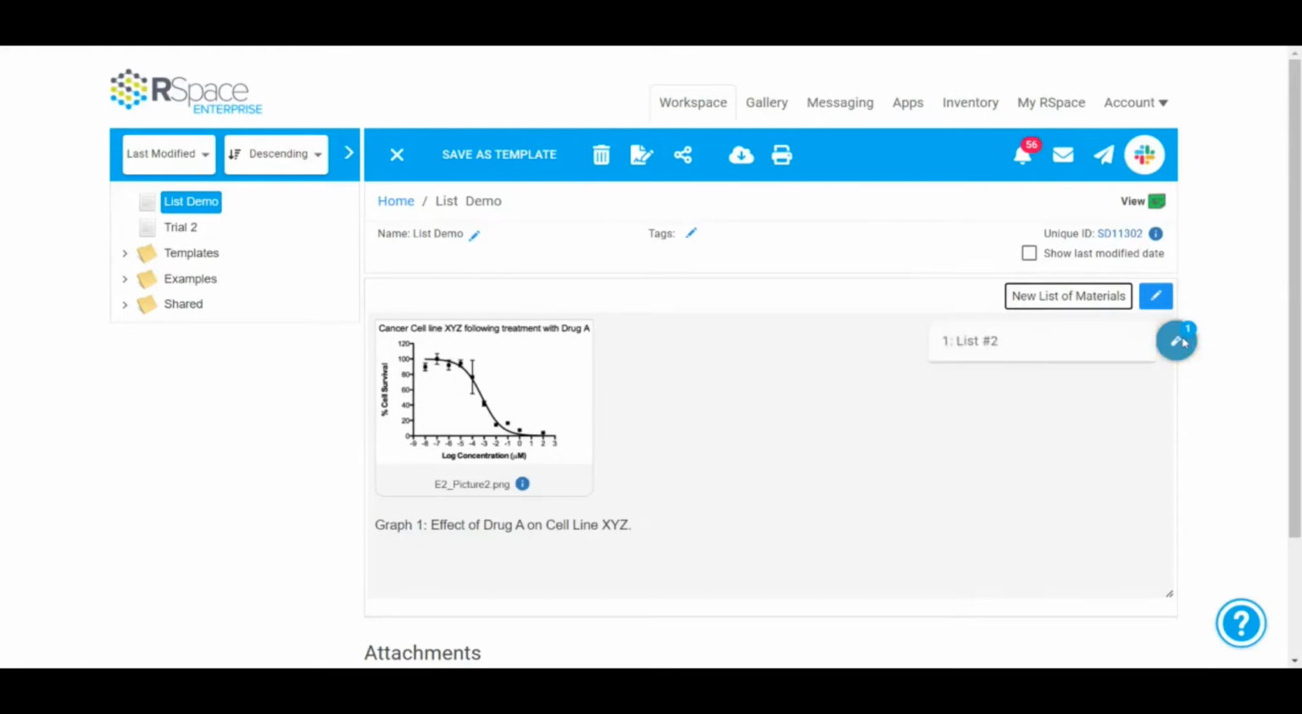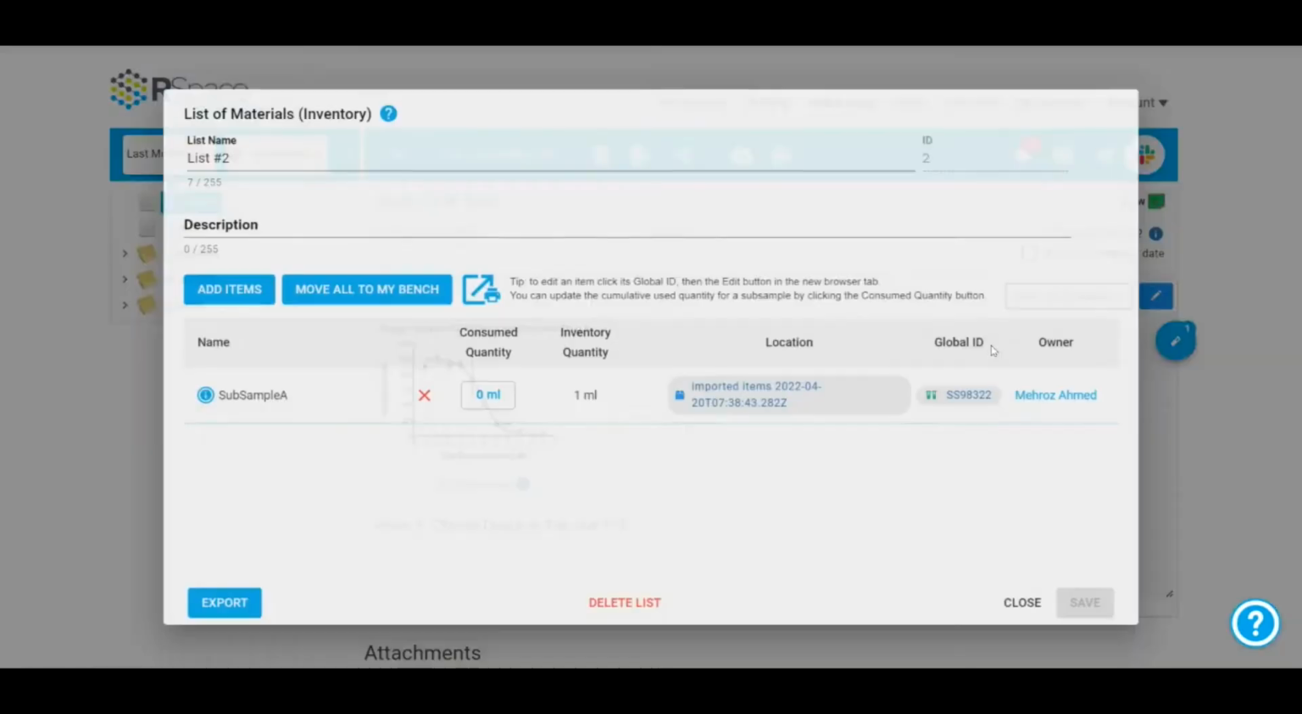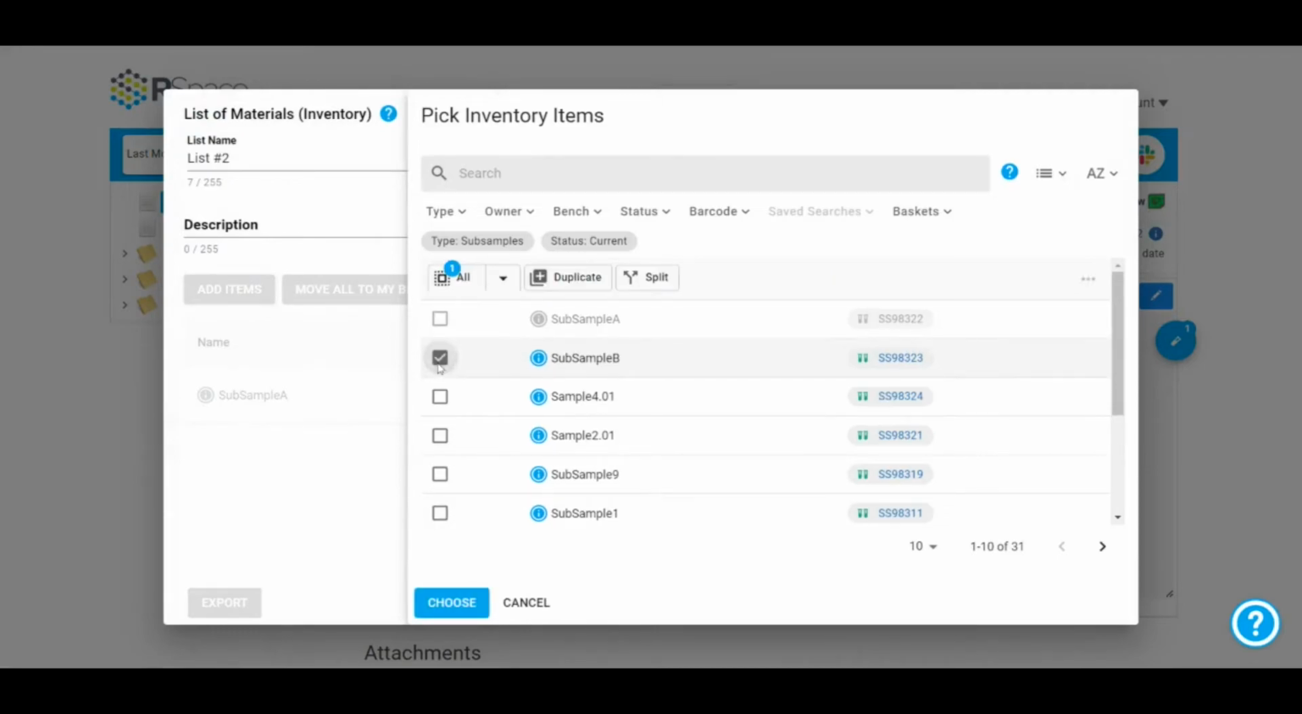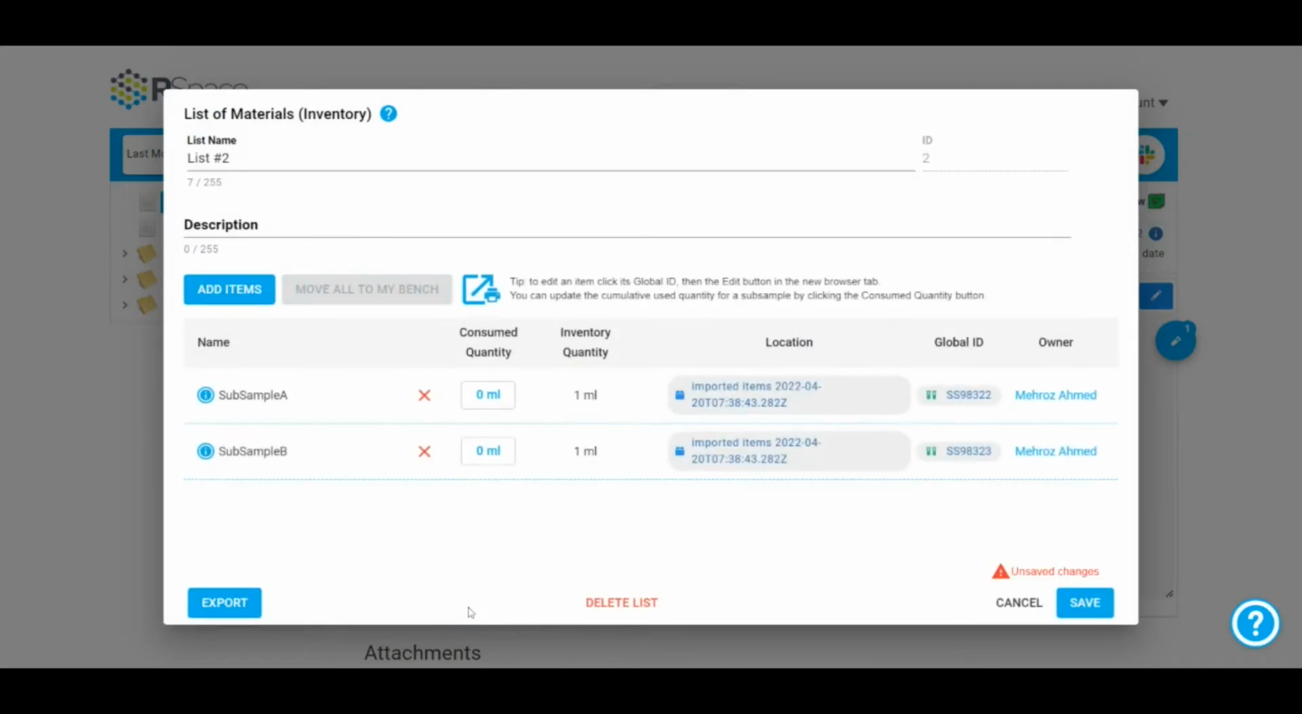item will be generated. To quickly demo this, I'll add subsample B to this list of materials. I click on Add Items, select the sample I wish to add, hit Choose, and hit Save. It's now added to the list of materials.